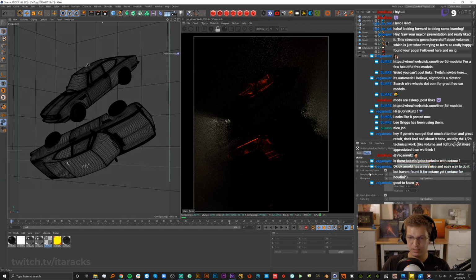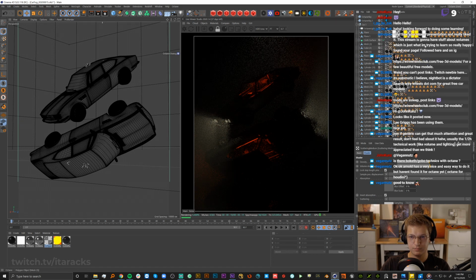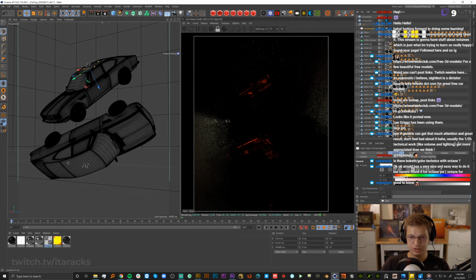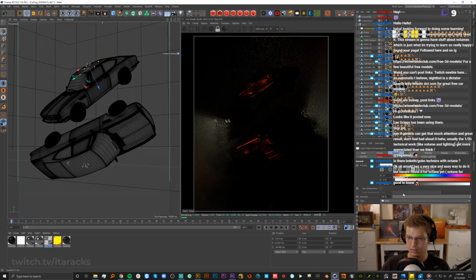Okay, so that's all the settings inside the Octane environment. The lights inside of the car are just like an Octane area light. No image HDRI loaded in or anything, just a very standard light.